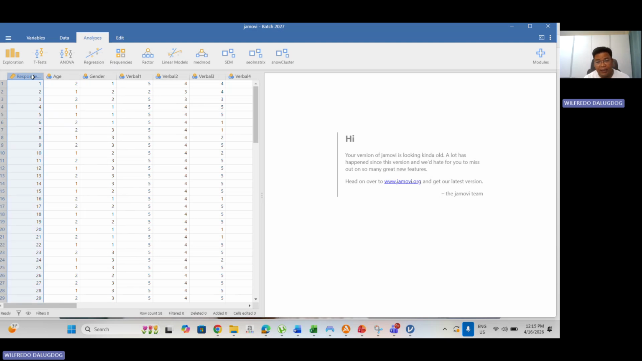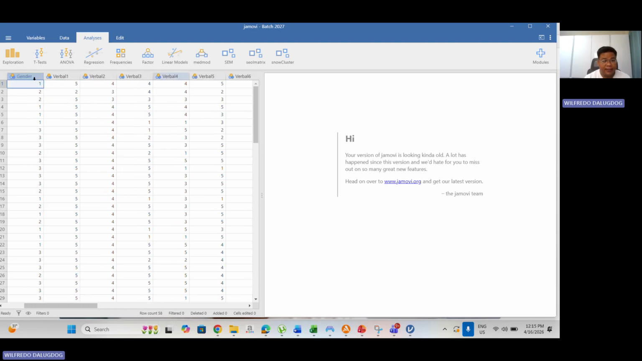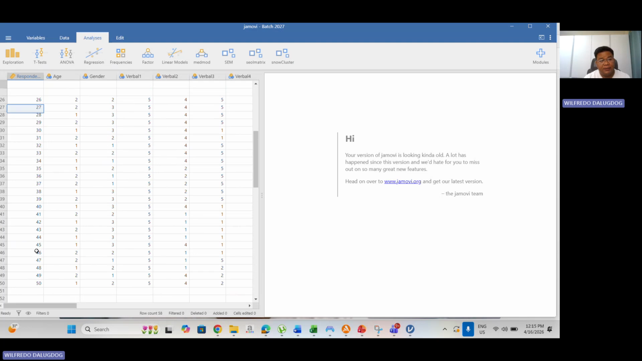As you can see on the left side, this is the data that I imported using Excel data. I have here the variable name, the respondents. The column one is the respondents. Since this is a dummy data, again, sir and ma'am, this is a dummy data, that's why I only have 50 respondents or 50 samples here.